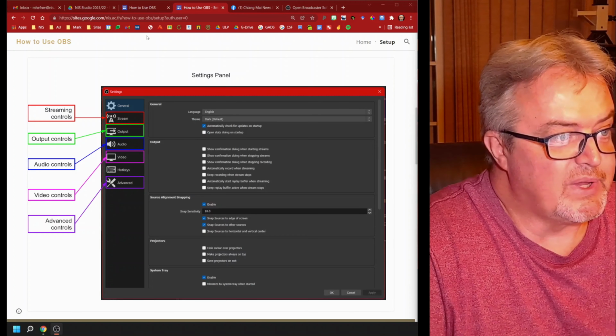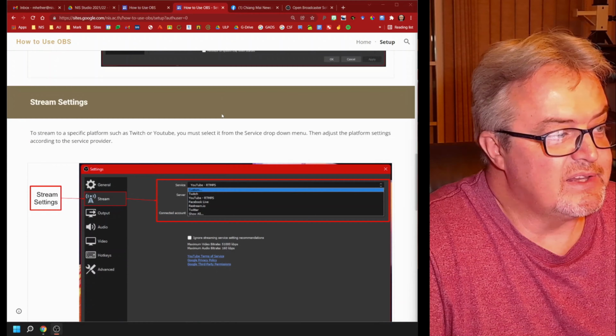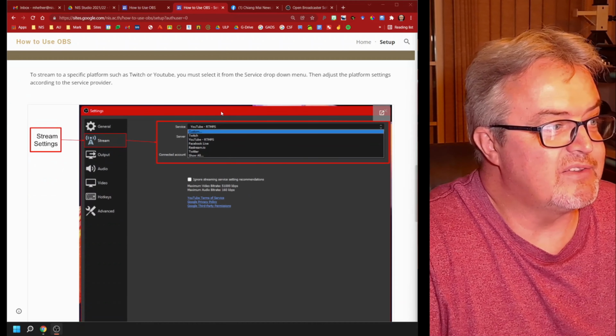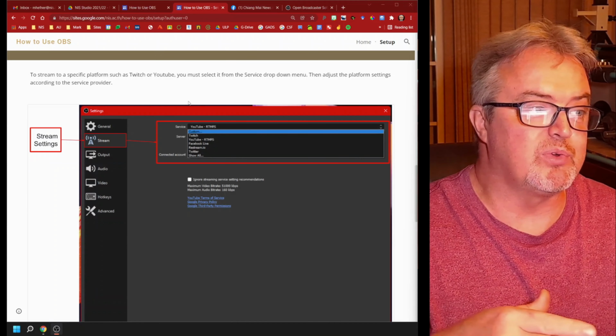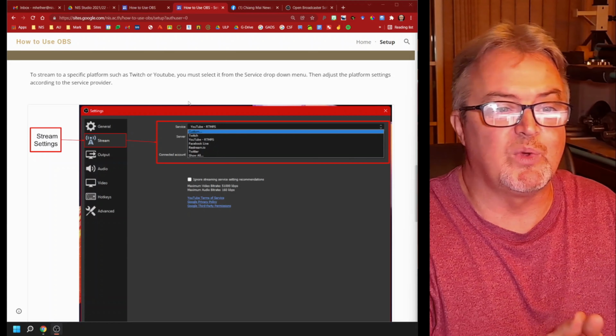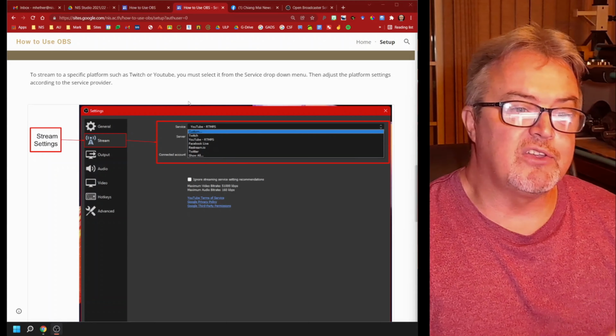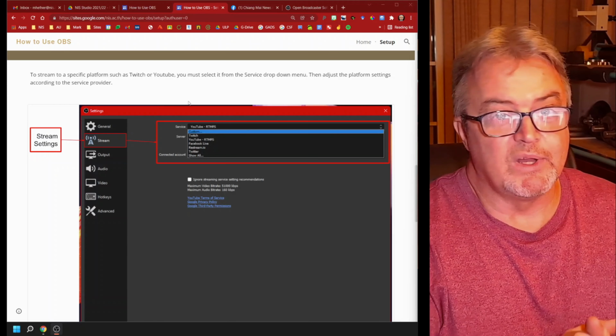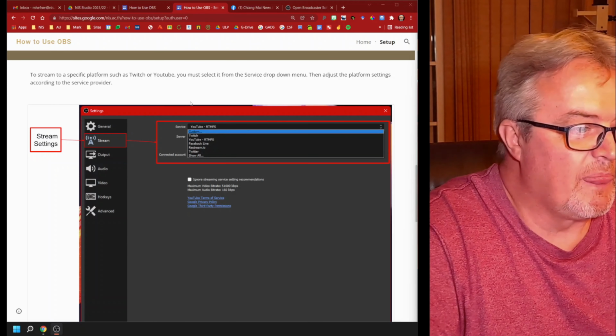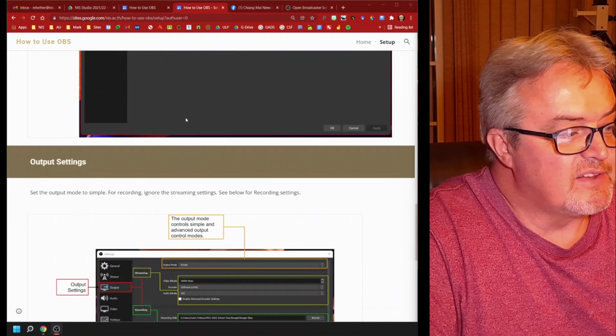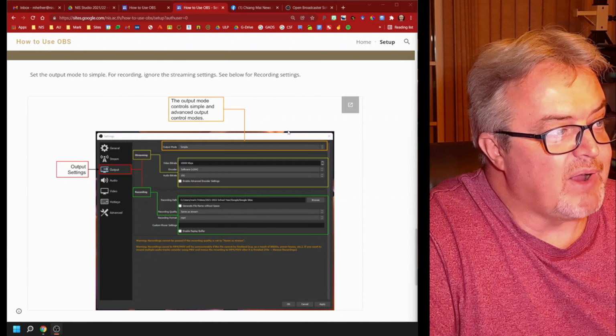So let's scroll down just a little bit. So here are your stream settings. This is what I was talking about. To stream to a specific platform such as Twitch or YouTube, you must select it from the service drop-down menu and adjust the platform settings according to your service provider. And let's see, let's go down again. So then we have our output settings.